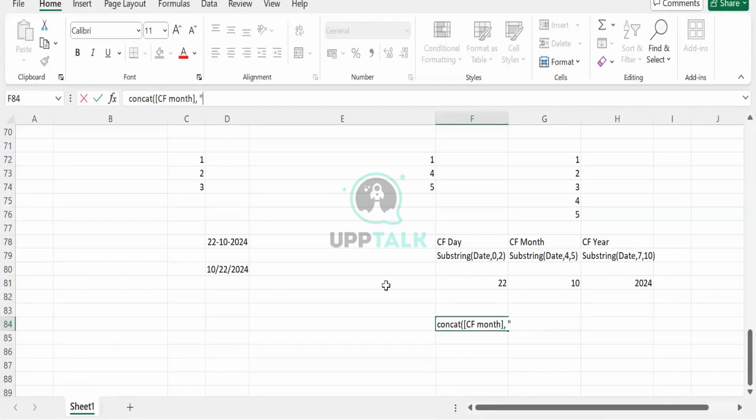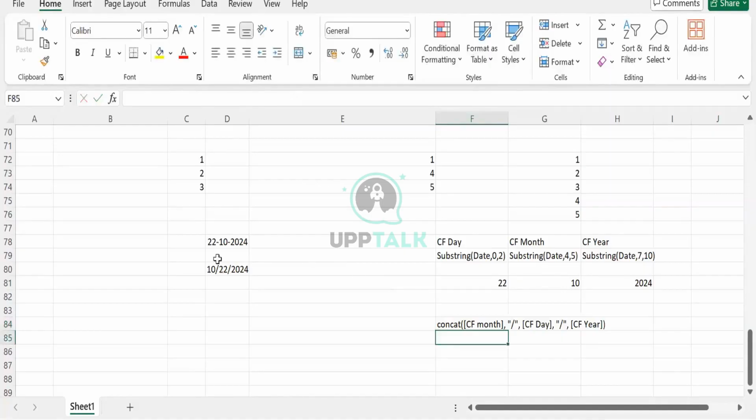I will do this in inverted commas. In that I will mention slash. And I will enter my. I will close it and then comma. And then this. And then comma. And then this. And then the last one, which is CF here. When I get the output of this, I will get the output in this format.